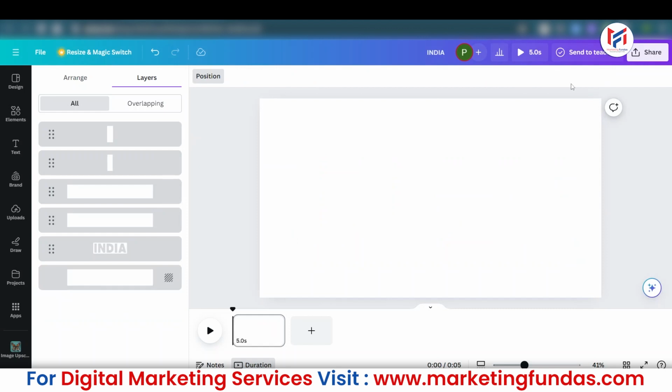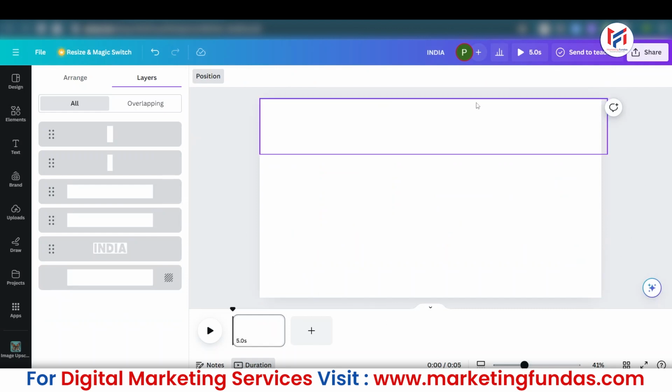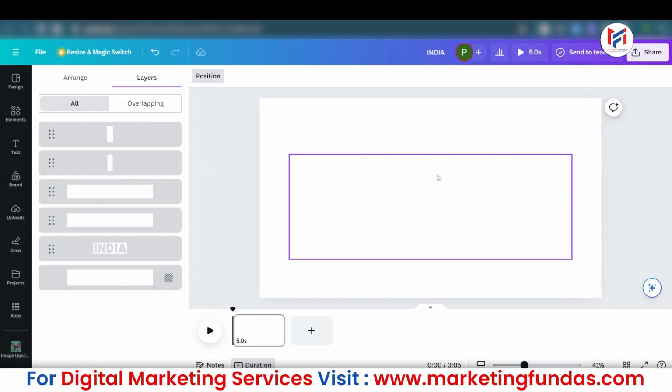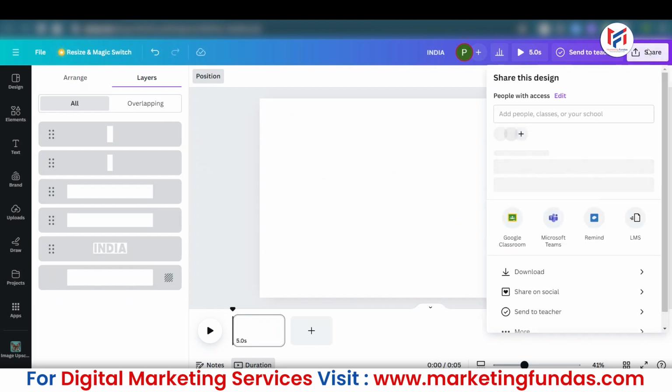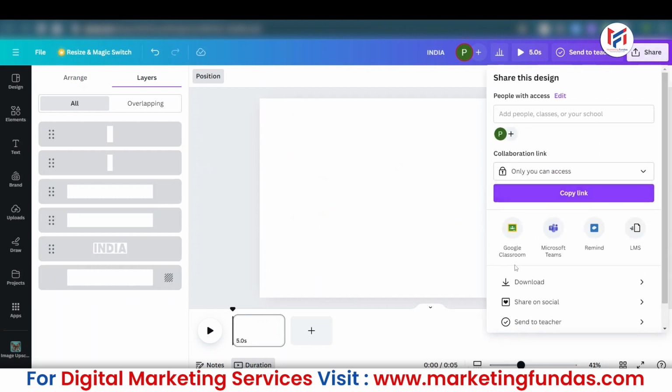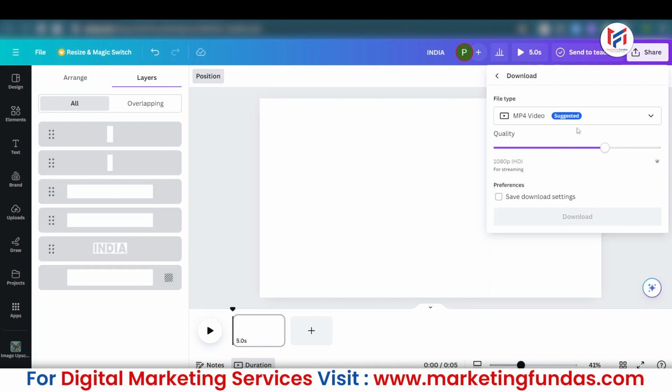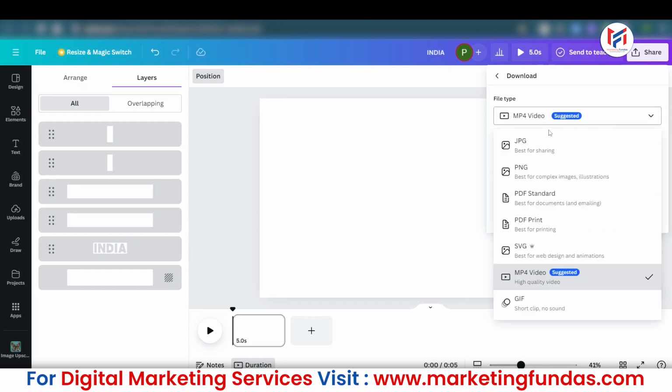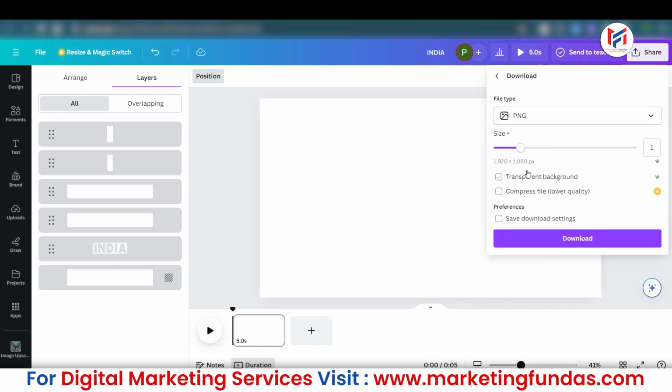Now what we have is all the elements which we have added in this canvas, right? Now we need to download this complete set of elements in PNG format. So go to the share option, go to download option, don't go for MP4 video, go for PNG, and you need to select the transparent background option, right?